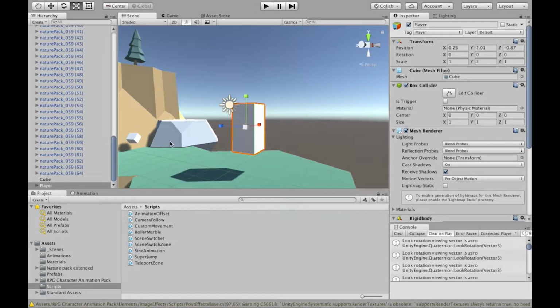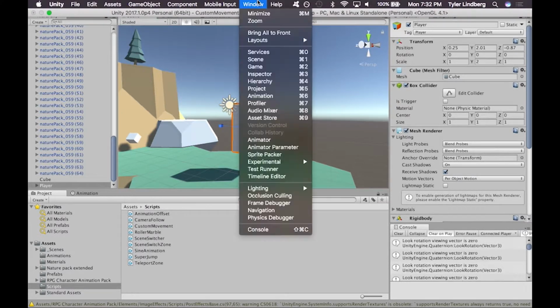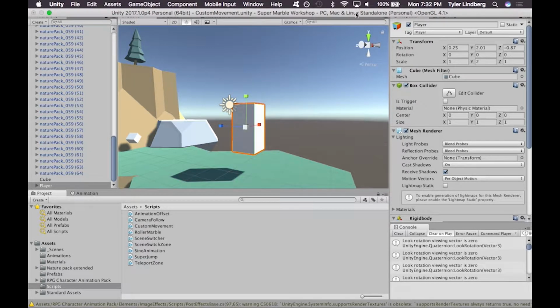Yes? I don't have the assets. Oh, perfect, yeah. So if you don't have the asset store, you go up to Window, and then you go down to Asset Store. Sorry, I forgot to mention that. And then that should pop up.